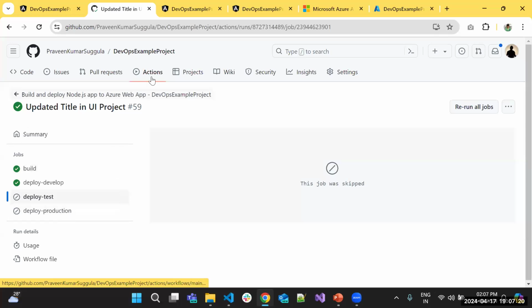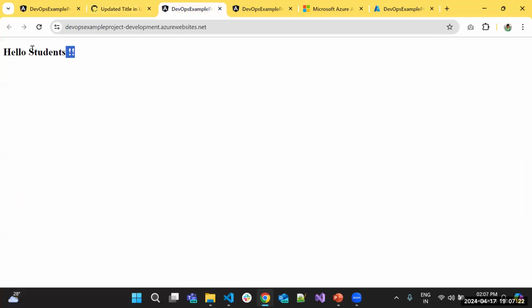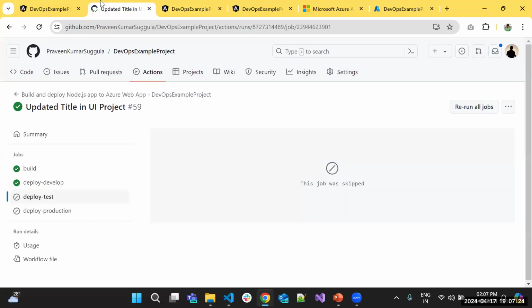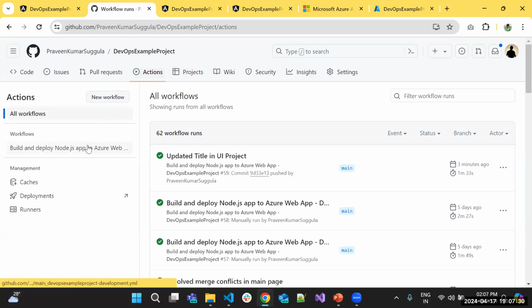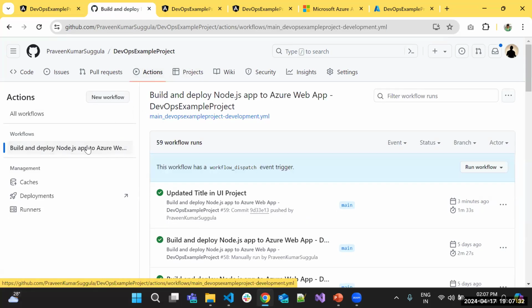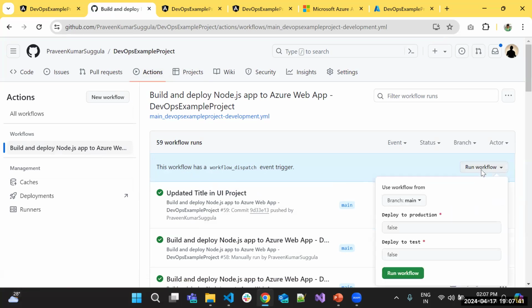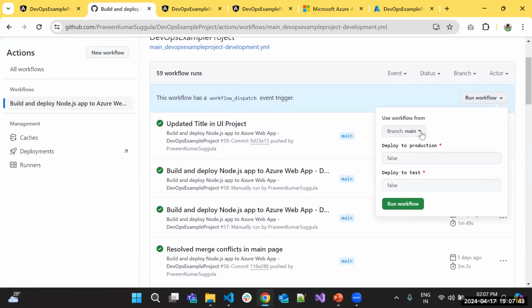To provide an approval, once my changes are working fine in the development environment, I need to provide an approval for this one. For this, I need to go to actions, and in the pipeline, here we can see workflow_dispatch event, which means a manual event trigger. And in this part, select the branch that you want to deploy.